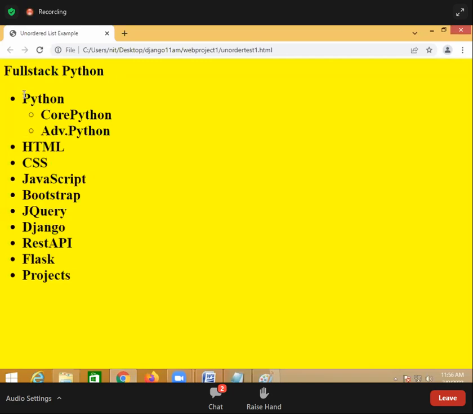Can you see here? Python. And within this, another list is there. But is there any difference between this bullet and this bullet or not? Yes. Because this is which list now? Nested list. This is a nested list here.